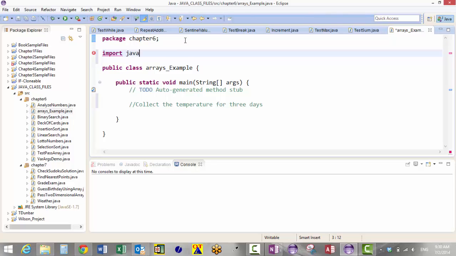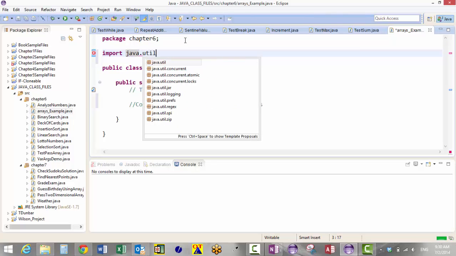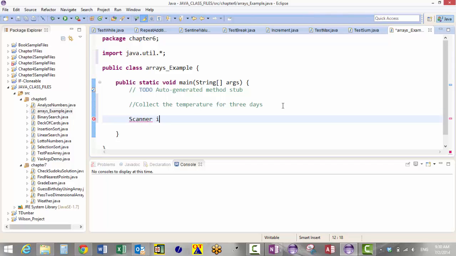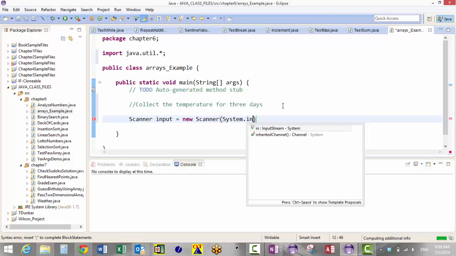So for that, we need to import our classes. Okay? And here, I'm going to create an object. So I'm gonna say it's an instance of the scanner class. I'm gonna call it input. Okay, so we have done this before. Is equal to a new scanner object, and the System.in means that we're going to get the input from the keyboard.